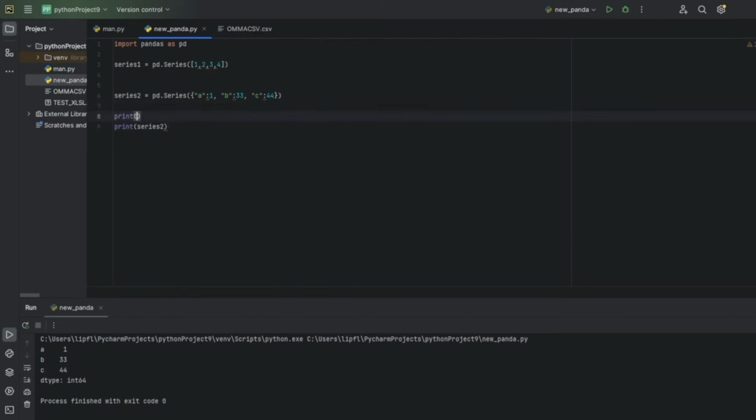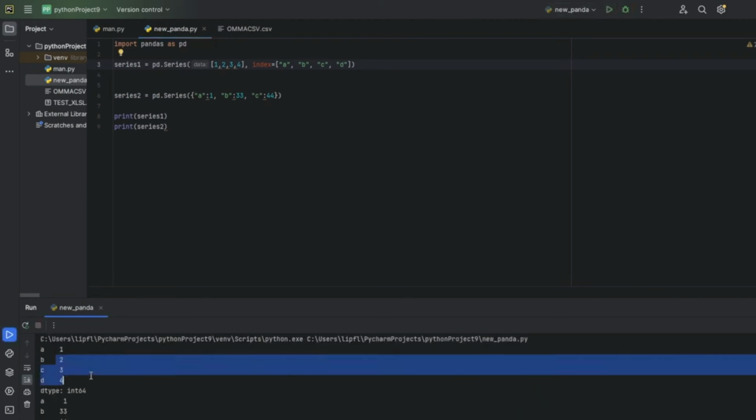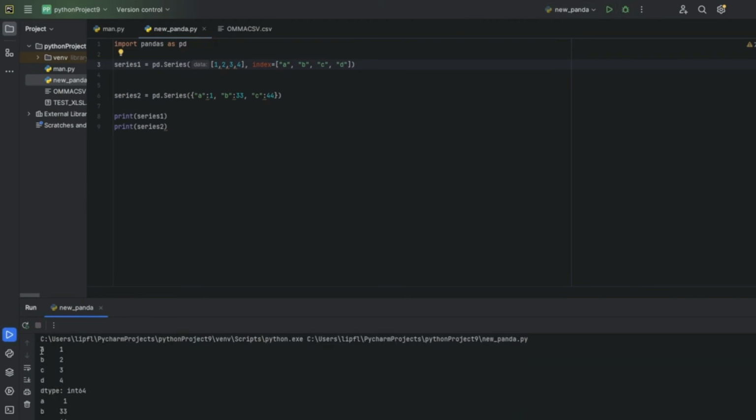Let's again print series1 for comparison. Here you get 0, 1, 2, 3 and here you get A, B, C. So let's take our pd.Series, series1. I want also a custom index for that series. So what are we going to do? We type index equals and a list, and in this list I want to write A, B, C, D. And as you can see, now series1 also has custom indexes.